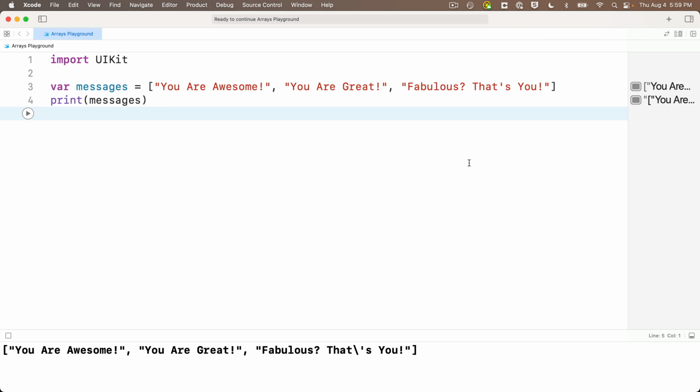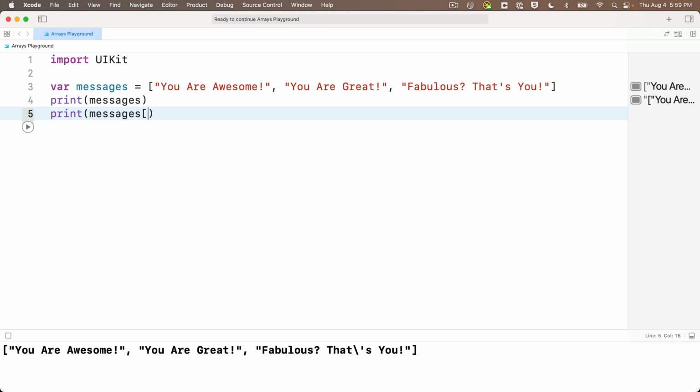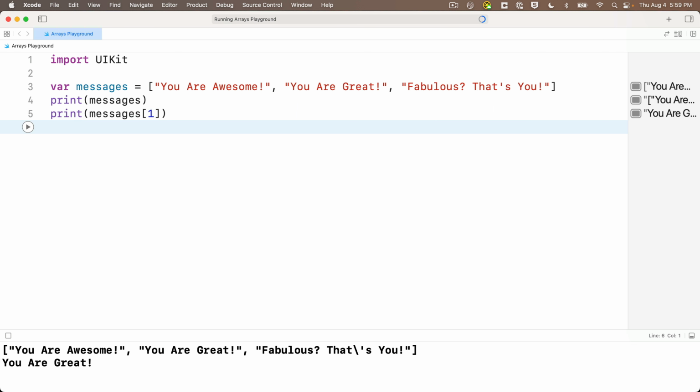So we printed the entire array. What if we wanted to print just one element of the array? Well, you could just give the name of the array followed by the element number in square brackets like this. Messages, open bracket, 1, close bracket. And by the way, we refer to that number inside of brackets as the index of the element. So shift return to execute the code. And hey, wait, this shows you are great. But I thought this was an ordered list.